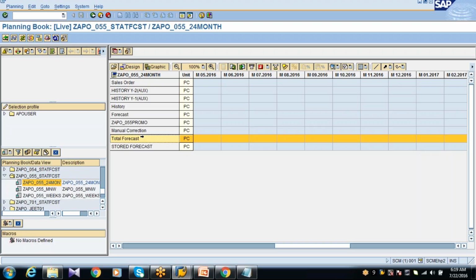Macros anyway, next week we are going to see this particular topic. Say, for example, I want to calculate my total forecast is equal to forecast plus promotions plus manual correction. Like that, whatever formulas you want, you can write. So this we are going to see next week.